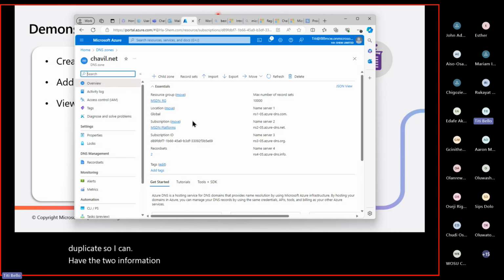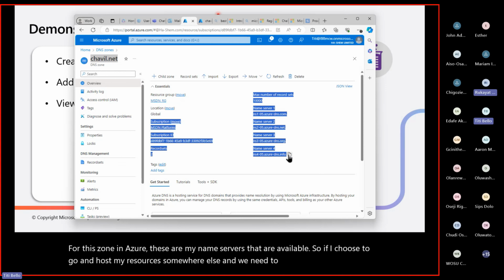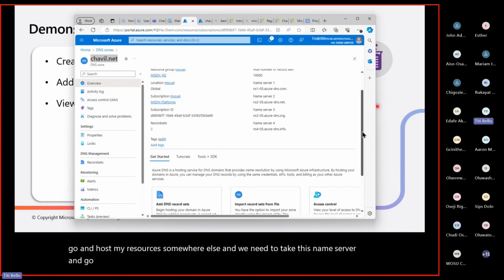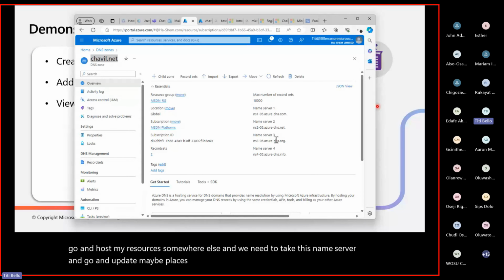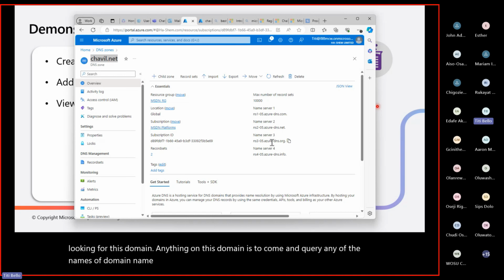We talked about name servers, right? For this zone in Azure, these are my name servers that are available. So if I choose to go and host my resources somewhere else, I will need to take this name server and go and update maybe places like GoDaddy. I'll update it so that anytime it's looking for anything on this domain, it will come and query any of the domain name servers that are available here.